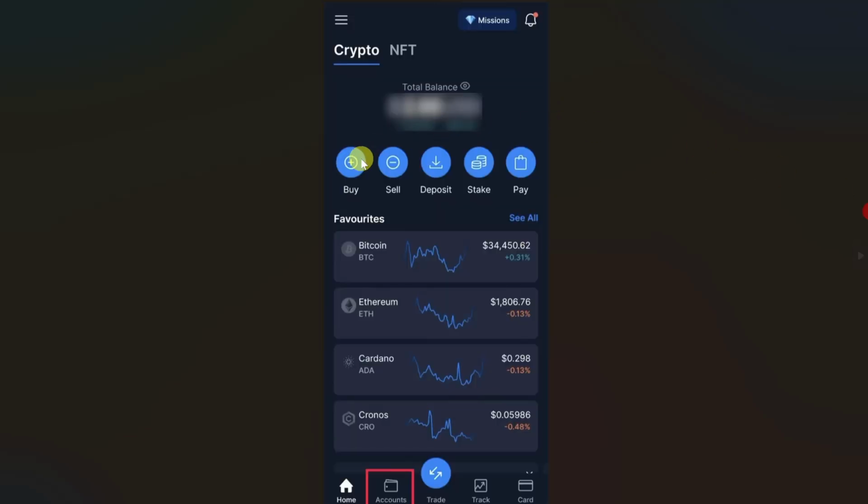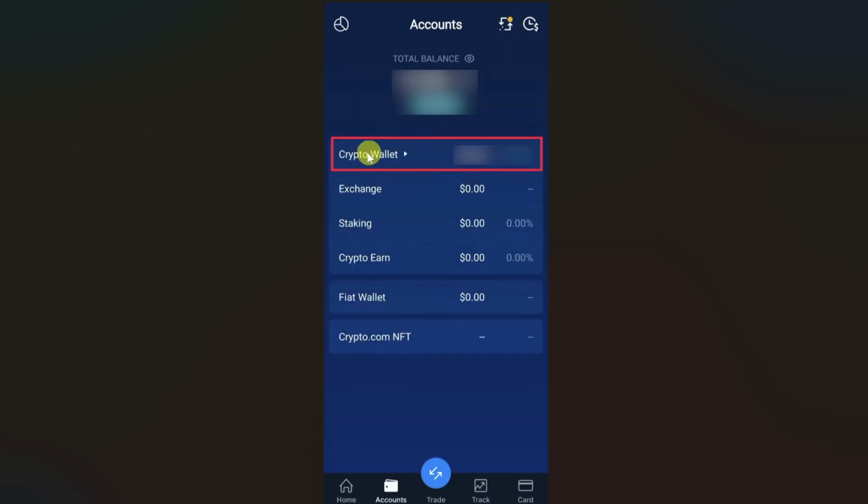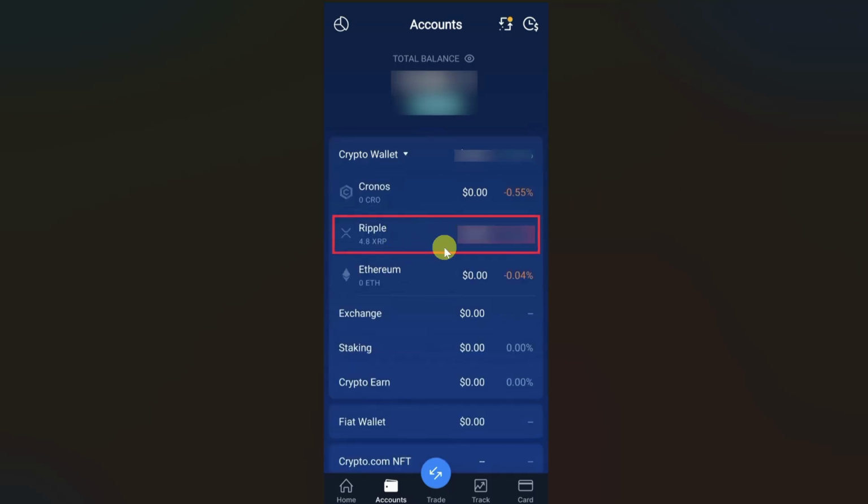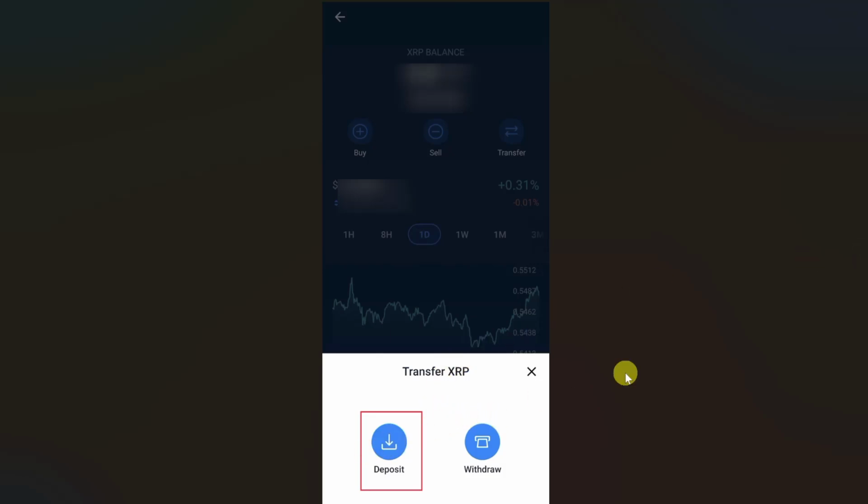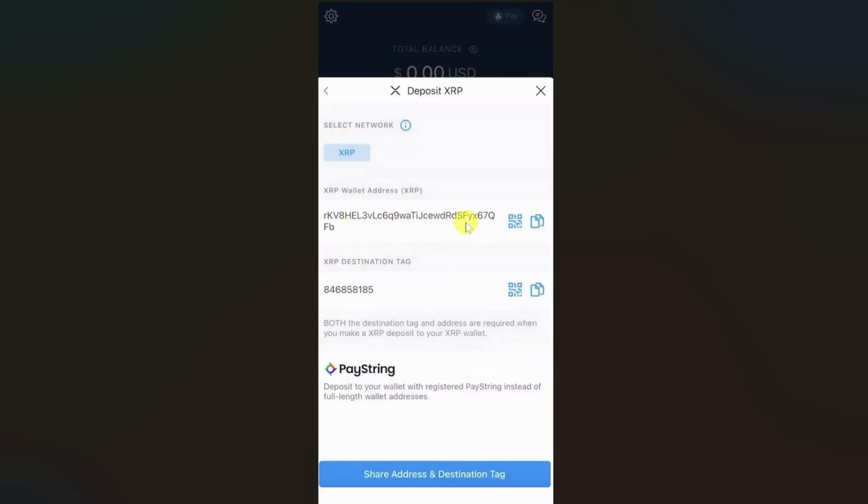So open up your crypto.com app and then click on this accounts option from the bottom of your screen. Then on the screen click on crypto wallet, and from this list of cryptocurrencies select XRP or Ripple. Then you have to simply click on this transfer button, and from this pop-up window click on deposit, and then you will be able to get your wallet address.